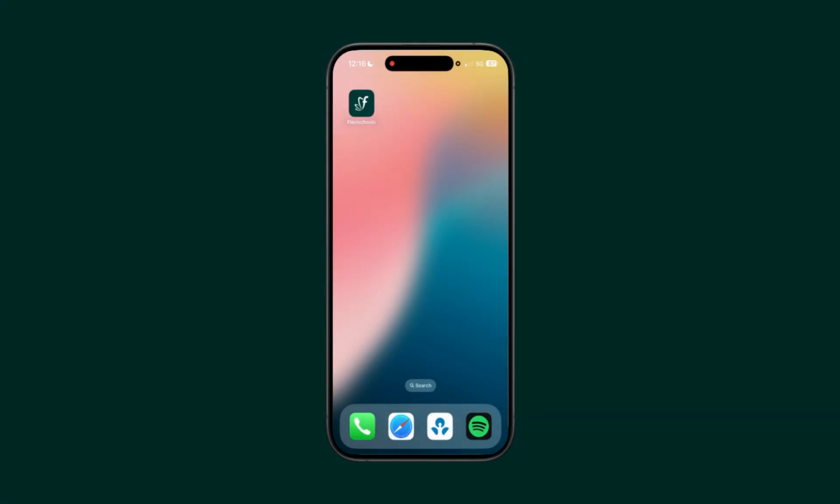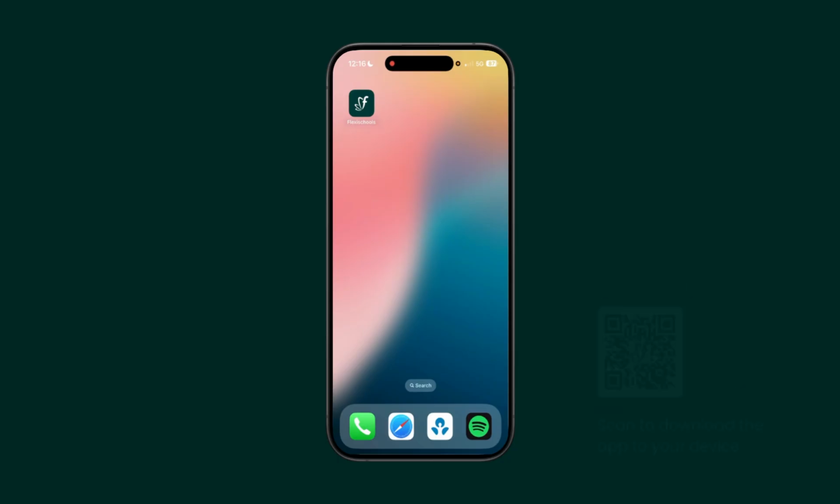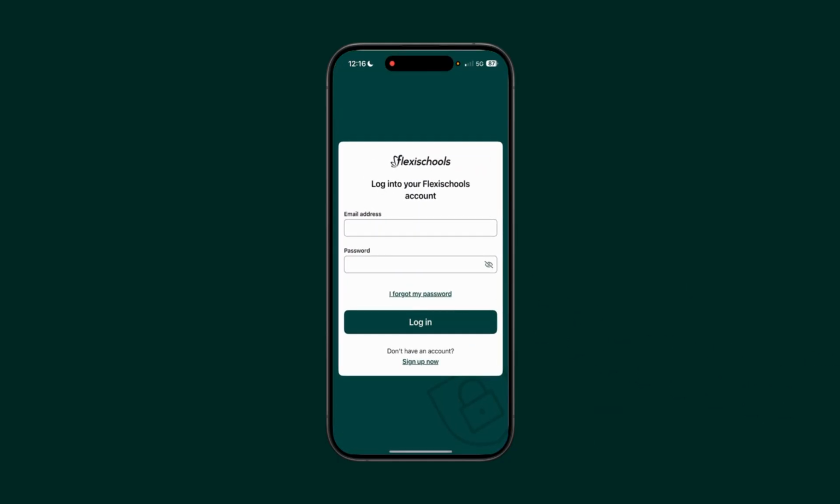Hi, today I'll be showing you how to use the Flexischools parent app. You can download the app from the Google Play Store or from the Apple App Store. Once you've downloaded the app, open it up. From here, you can log into an existing Flexischools account or you can sign up now through the app.